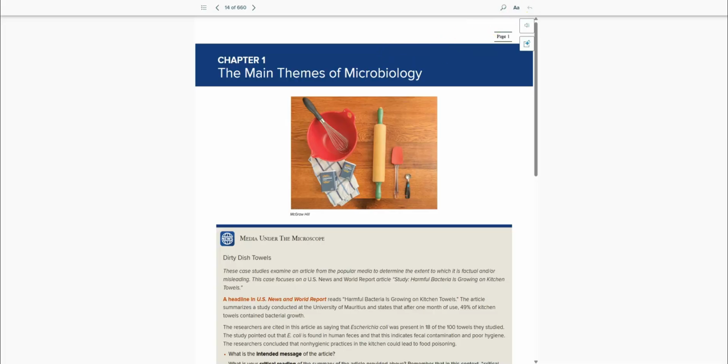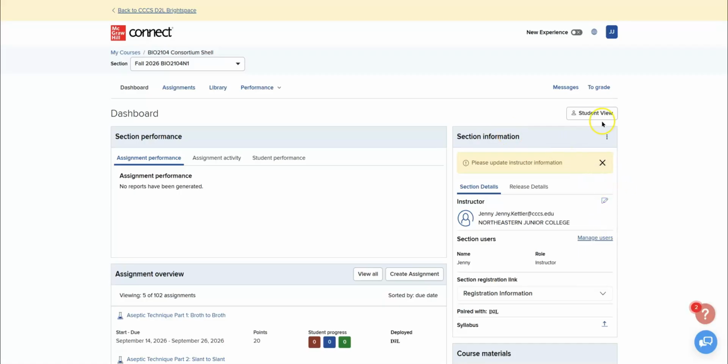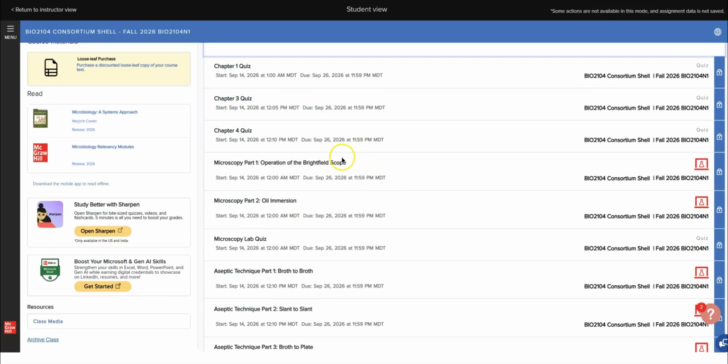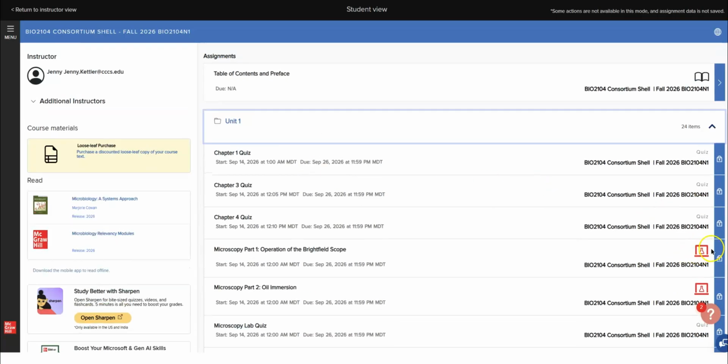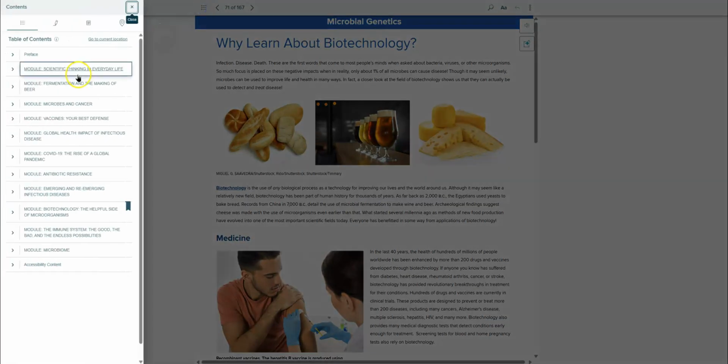Now, if you go to the home page, your view will look like this. You'll have your assignments in each unit. It'll tell you when it's due and what you should complete. You can launch things from here if you need to. But the other thing that I want you to see is this microbiology relevancy module. You'll need this for your discussions.